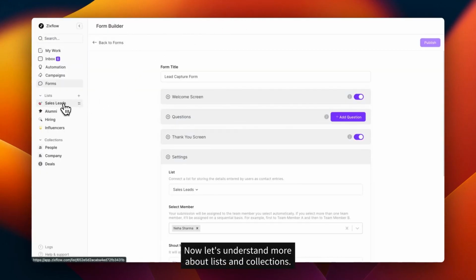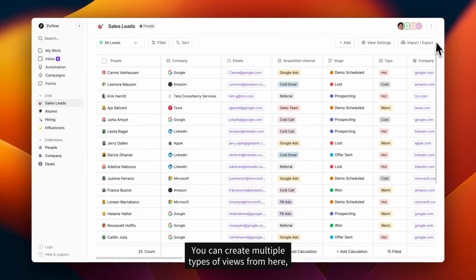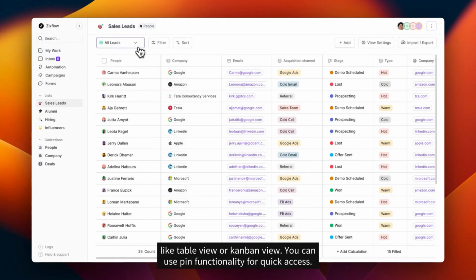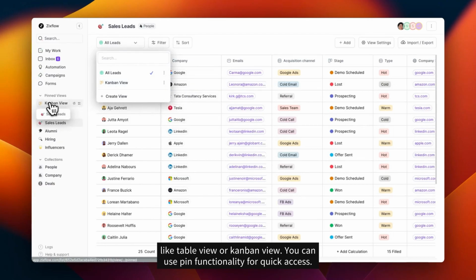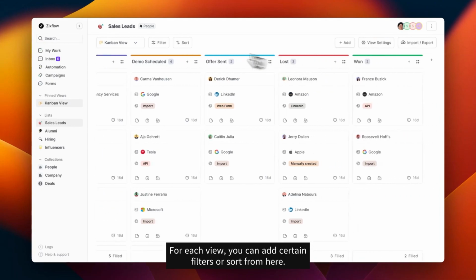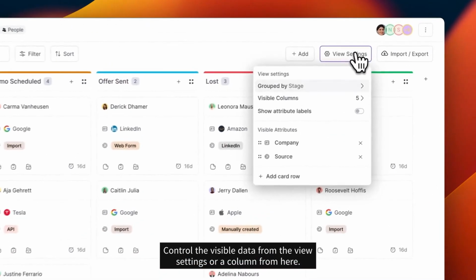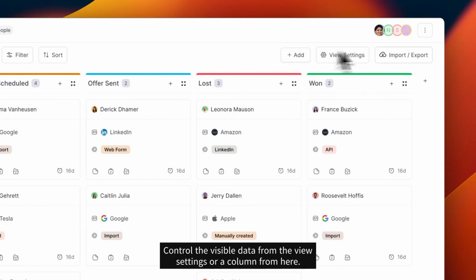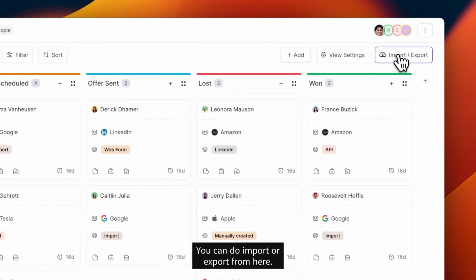Now let's understand more about lists and collections. You can create multiple types of views from here, like table view or Kanban view. You can use pin functionality for quick access. For each view, you can add certain filters or sort from here. Control the visible data from the view settings or a column from here. You can do import or export from here.